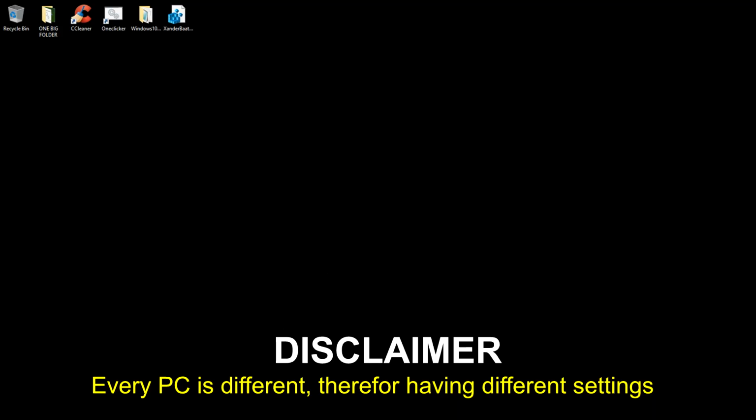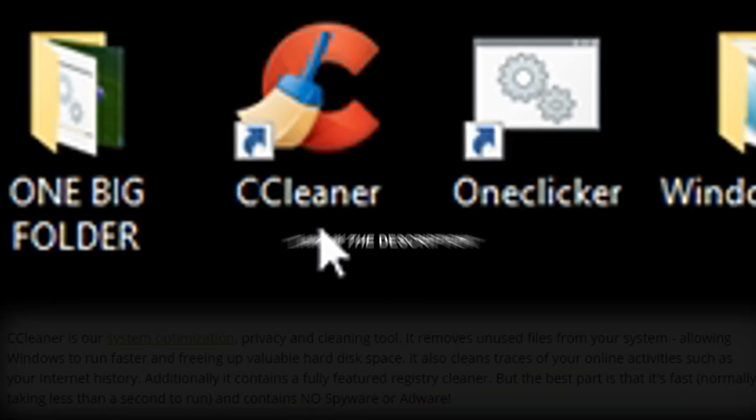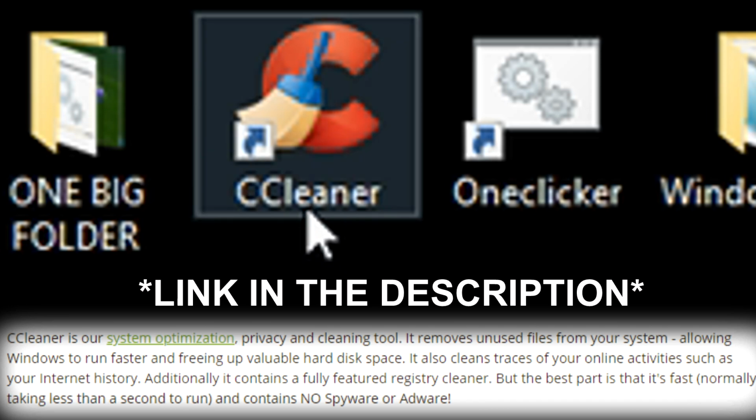So before we begin, I want you guys to understand that every single computer is different, so some stuff might look different from the stuff that I have on your computer. The first step that we're going to do is run CCleaner. CCleaner is a program that allows you to basically clean your computer and keep it more organized.